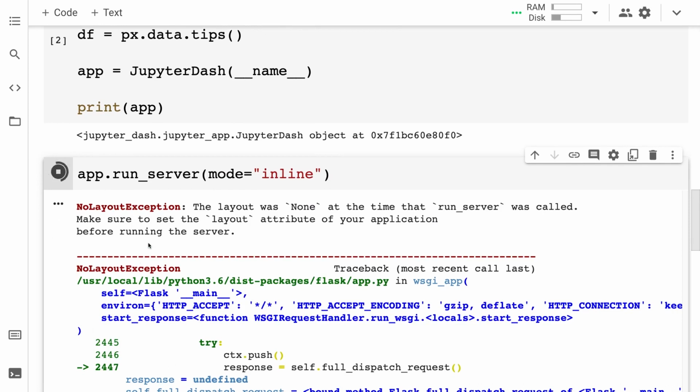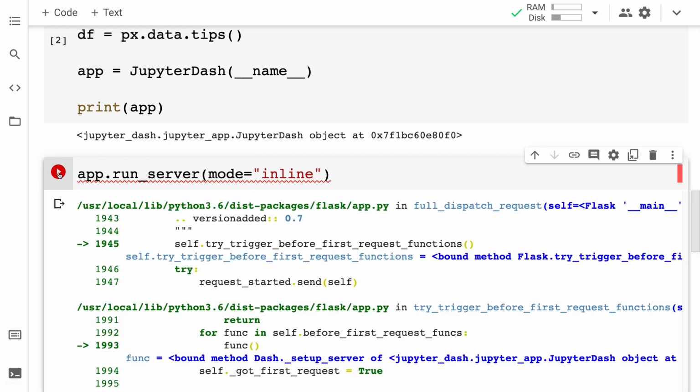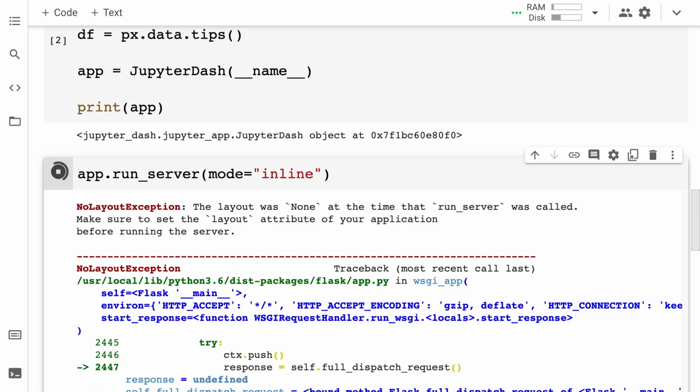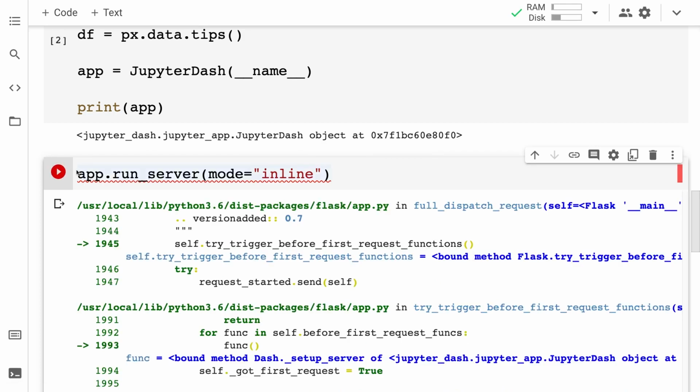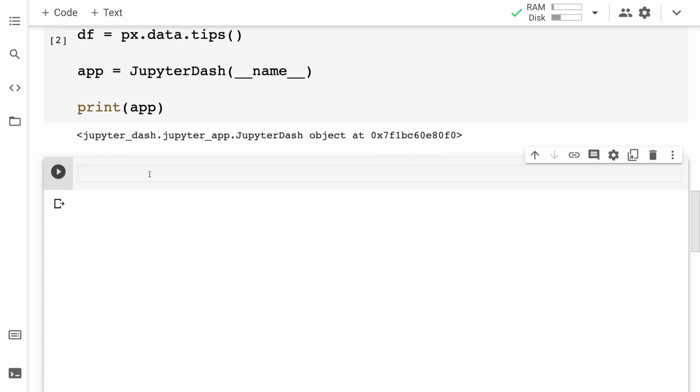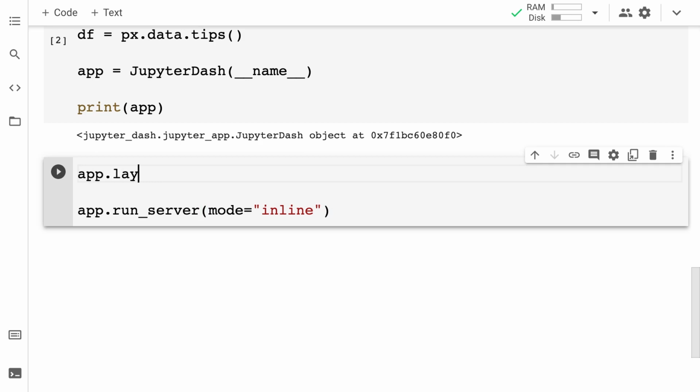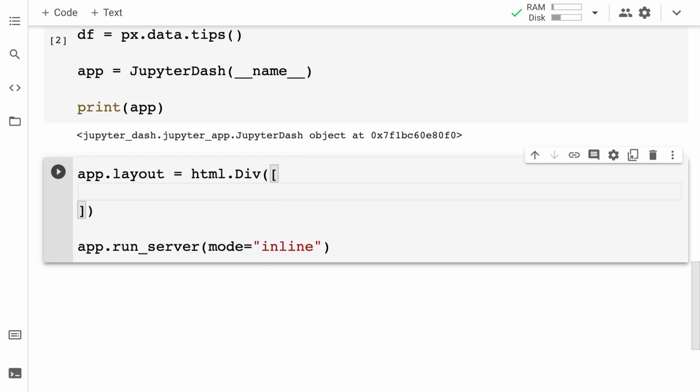But you'll get this message, no layout exception: the layout was None at the time that run_server was called. Make sure to set the layout attribute before running the server. So you will want to set app.layout first. Okay, so I am going to just cut this, and before I call app.run_server, I'm going to set app.layout. And what we're going to do is use HTML to create a new element, such as a div. Then we can grab html.H1 and put in some text here, my app.